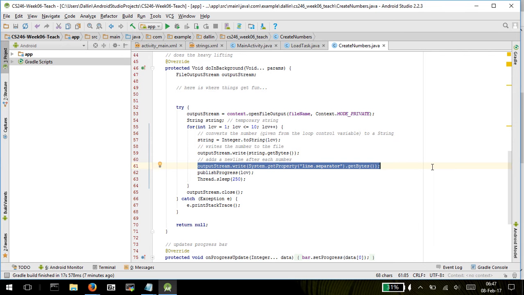a \n and whatnot, but I did it this way because that way it's a little bit more platform independent. This will go out to the system and say, what is your new line? And then it'll put that in there as well. So that way it's not just, and I've never seen it, but if some operating system doesn't recognize \n as the new line, then this will get it. And then publish progress, I'll show you that a little bit later.